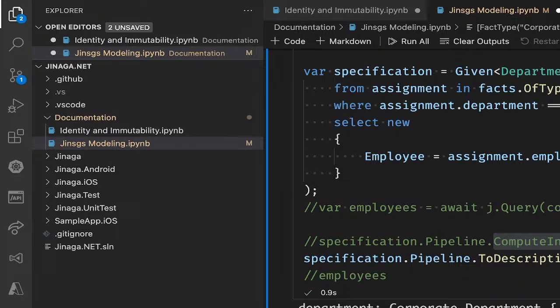But this pipeline has 3 named facts: the department, the assignment, and the employee. So we really have a 3-tuple, a tuple that has 3 facts in it: department, assignment, employee, and the tuples that are allowed are those in which those 3 are all consistent with one another. They're all mutually consistent given these paths. So they're all related to one another in this particular way.